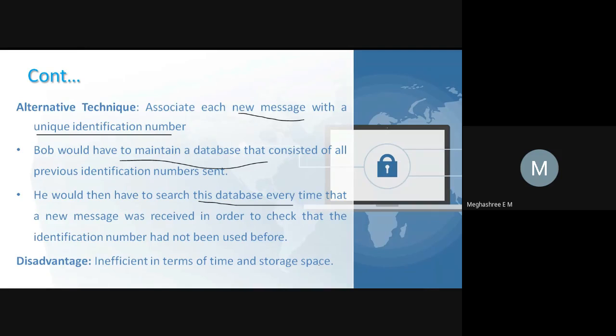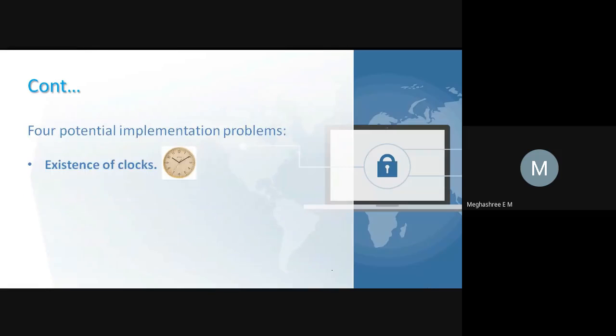Okay. So if this method is followed, then obviously he has to perform a search operation, right? And also he has to maintain the database of complete ID numbers. So it is inefficient in terms of time as well as storage space. That is one disadvantage with this method.